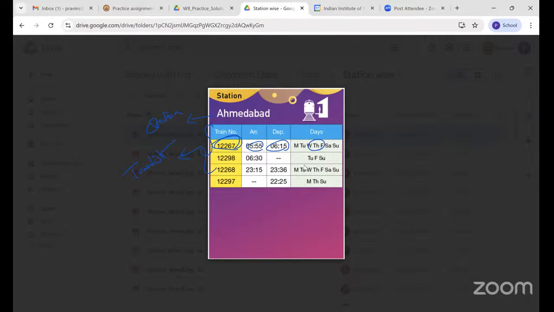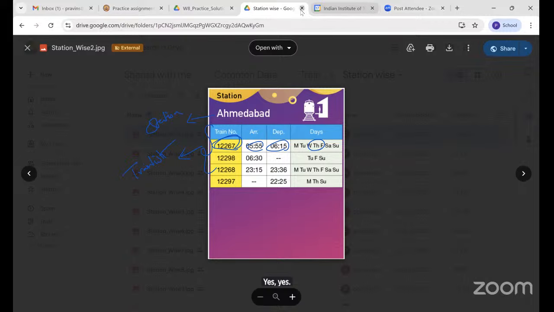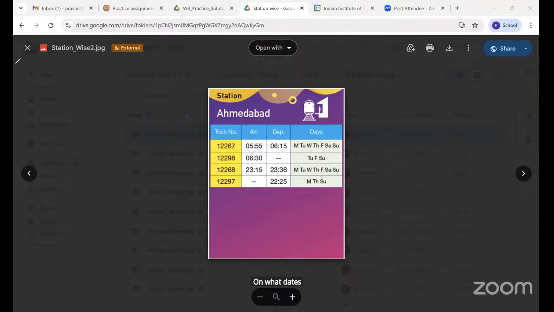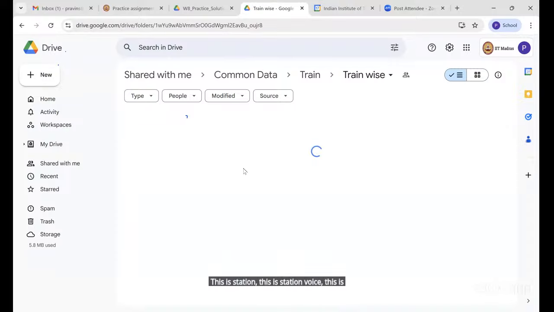Sir, the station dataset will have a list of trains, and the train dataset a list of stations. Yes. So for each train, it will list what stations it will reach, when it will reach, when it will depart, and on what day it reaches. That's how the train data set is. So we need to be careful. This is station wise. This is train wise.